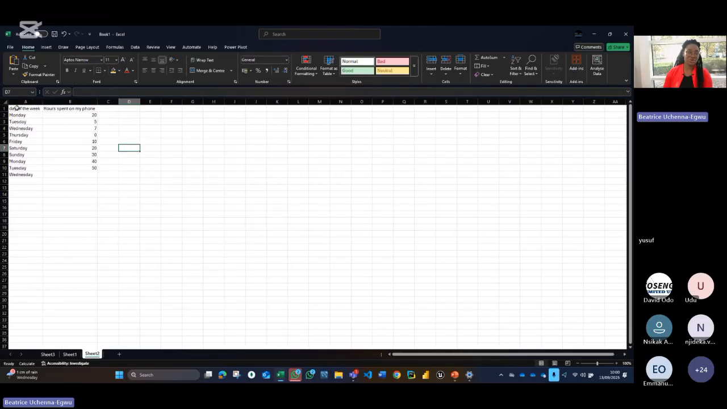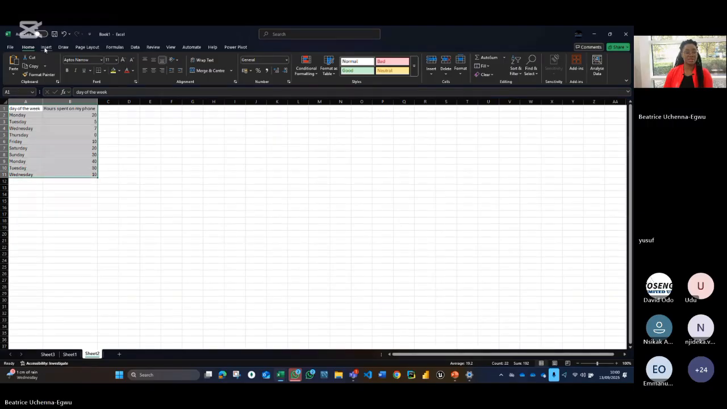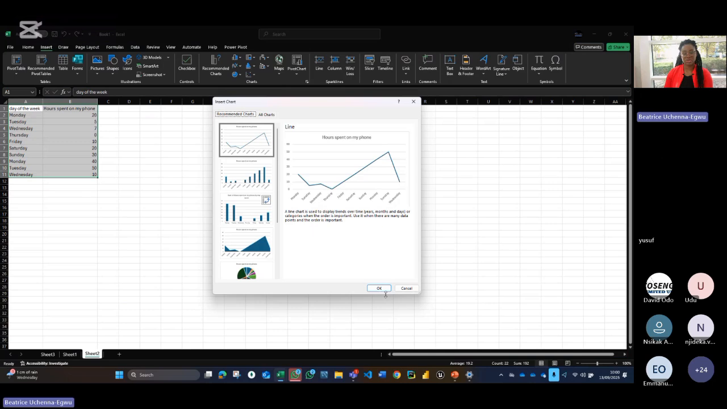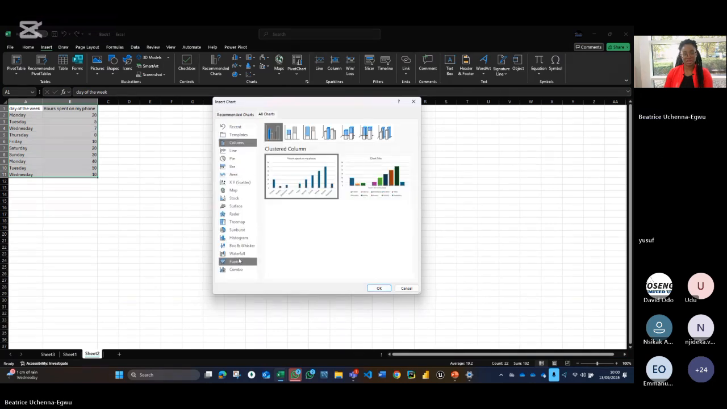You can do the same for how long you spend on your phone in a week. So just highlight the area of your data, go to insert, recommended chart, and then it will show you how you spend your time on the phone.